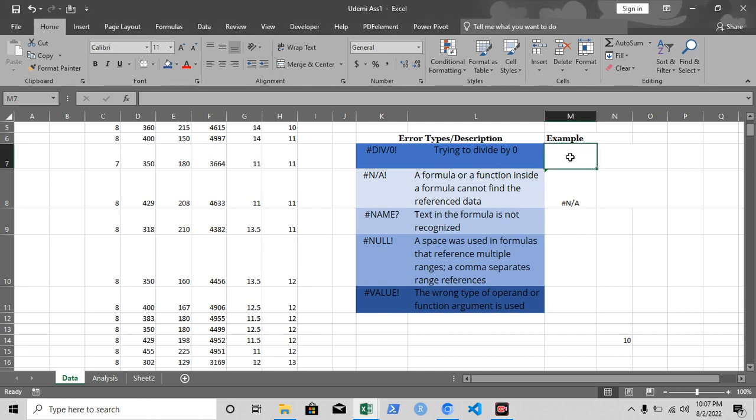For the DIV error, let's say we want to divide, equals 400 divided by 0, so we get a DIV error. We cannot divide when you are trying to divide by 0. That's a normal math error, so that's the DIV error.